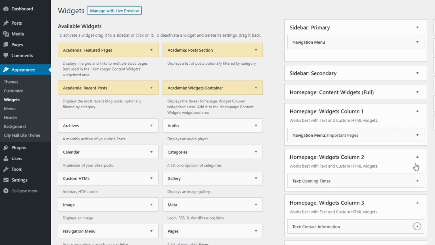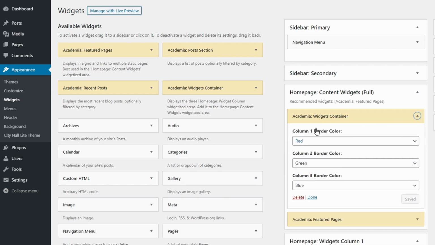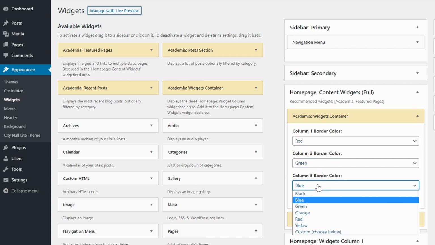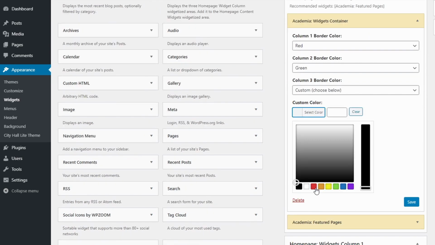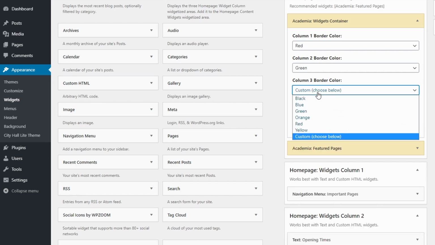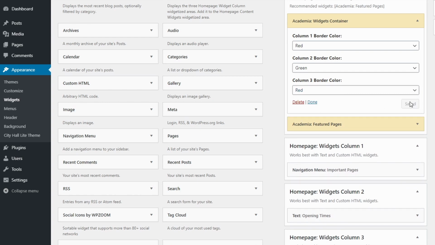To display these 3 columns, you have to add the Academia Widgets container to the Content Widgets area. In these widgets options, you can choose the color for each column. It can be one of the predefined colors or a custom color. If you remove all the widgets from one of the columns, the widget's layout will automatically adjust itself.